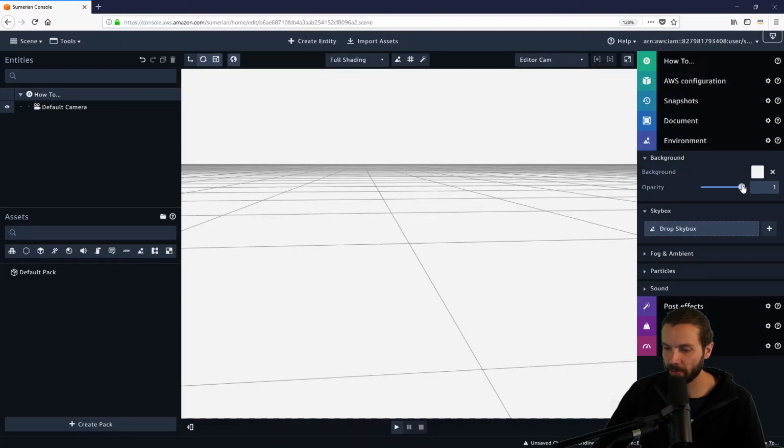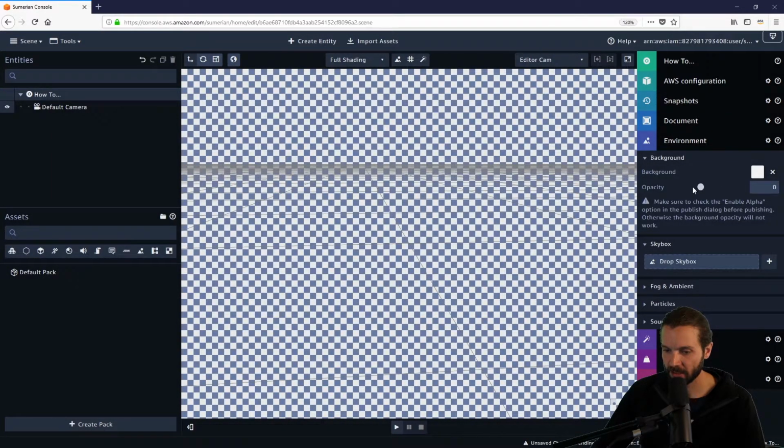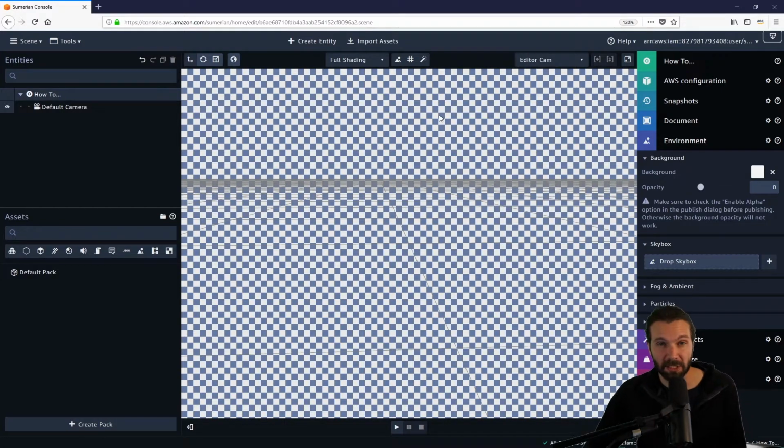And if you don't want there to be a background, you just reduce the opacity so you get the universal checkered transparent background look. So that's how you would change the background of a scene, and in other tutorials we will look more at skyboxes and sky spheres.